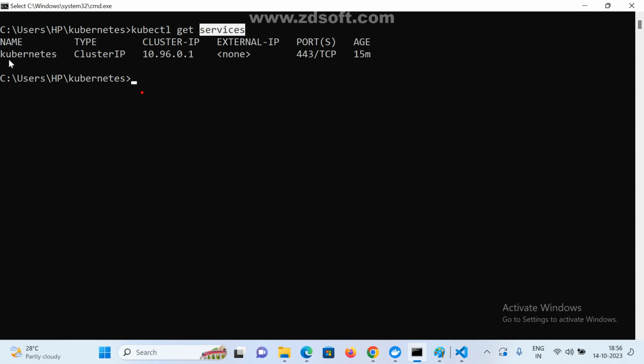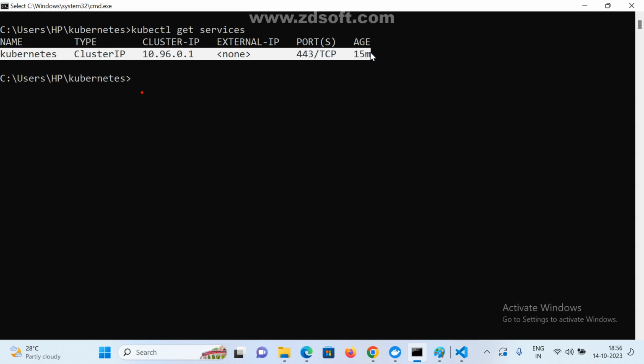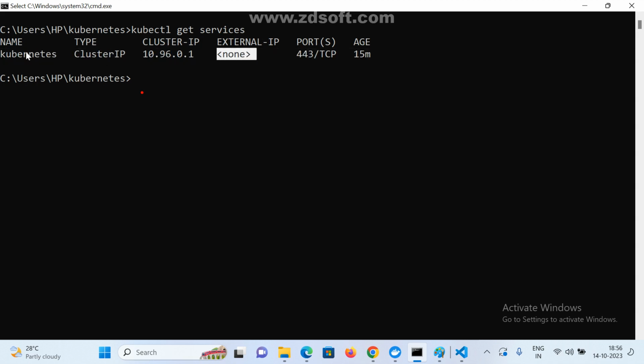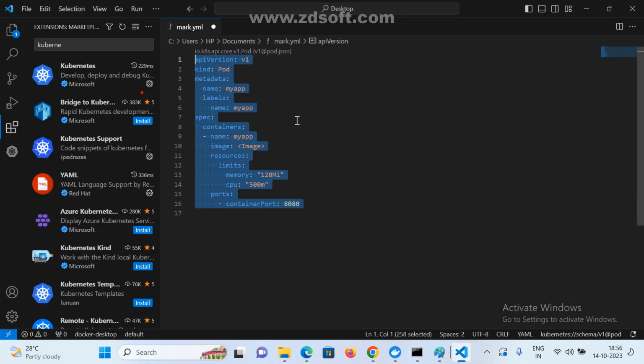Now see here, this is the default service, Kubernetes, with type Cluster IP. What is the default type, guys? Service type, Cluster IP. Now I want to create one service to access my application. If you want to create any service object, we need to follow the same syntax only.